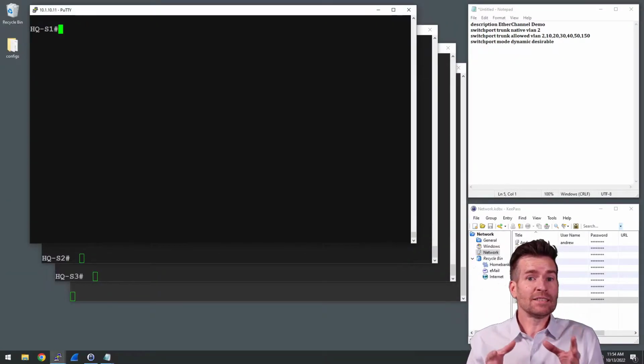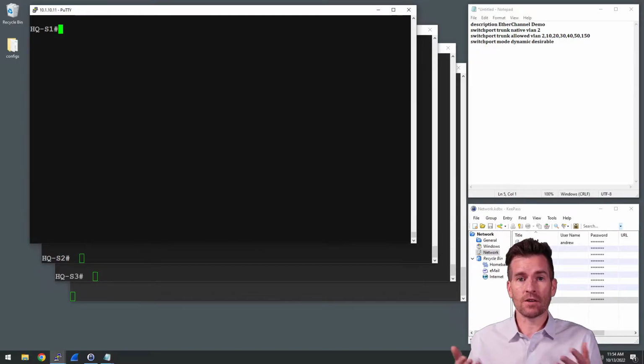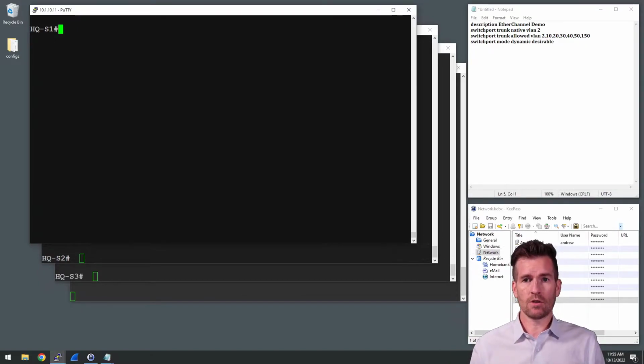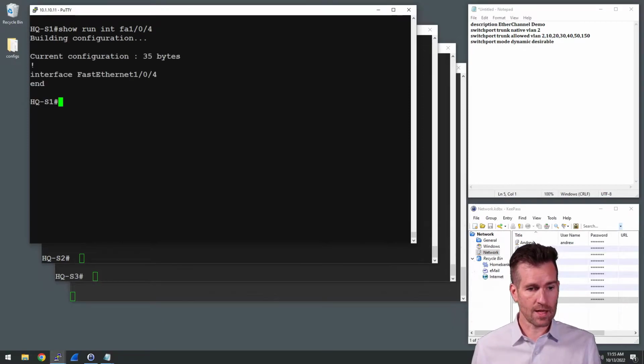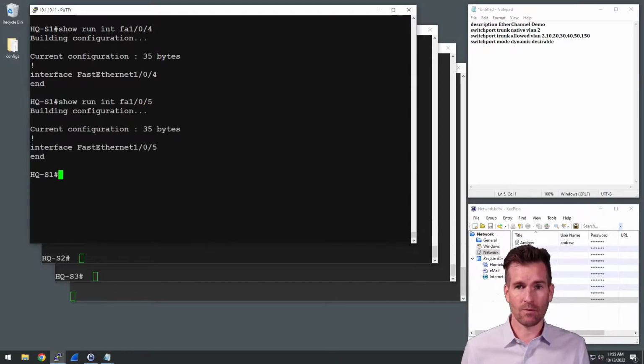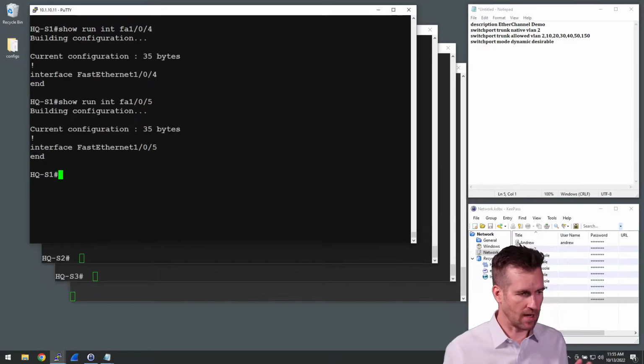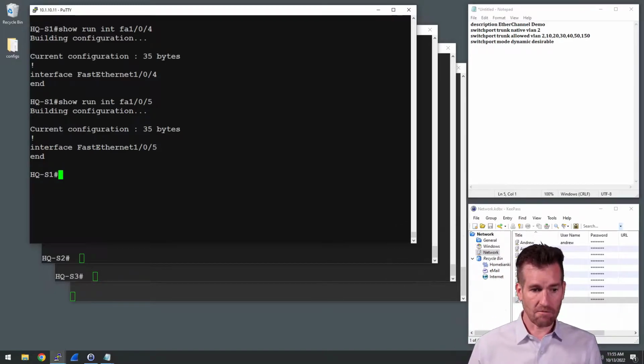All right, I'm on switch 1. Let's go ahead and take a look at some of the configurations to configure EtherChannels. First of all, I'm going to show you two of the interfaces I'm going to configure. So I'm going to show run interface FA104, which is one of them. As you can see, there's no configuration on this port at this point in time. Same thing with 5. There's no configurations on here. So let's get in here and let's start configuring it.